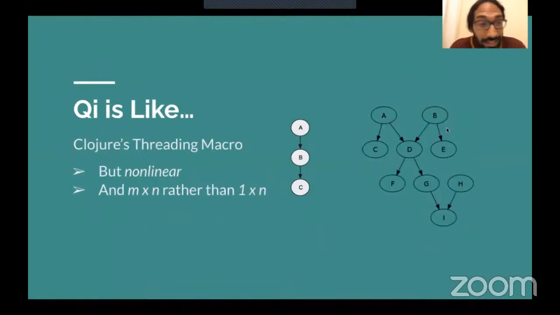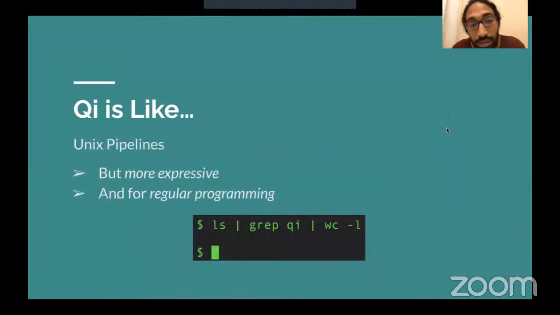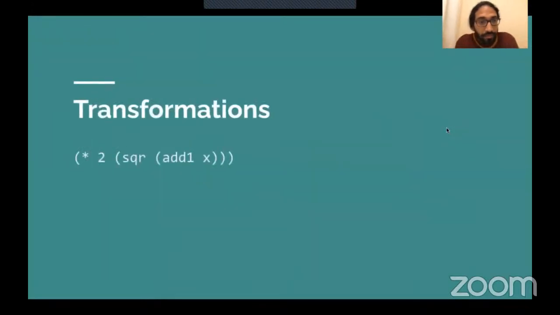So Qi is a little bit like Clojure's threading macro, except that it's nonlinear and it accepts any number of input values and not just one. So while the threading macro is like a line, Qi is an acyclic graph, or a DAG. It is also like Unix pipelines, but it's more expressive and also for regular programming and not shell programming specifically.